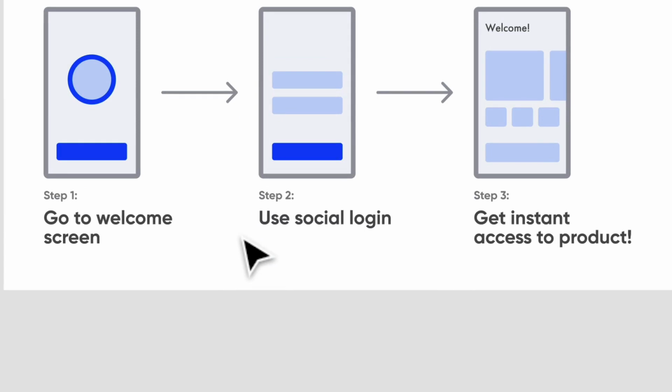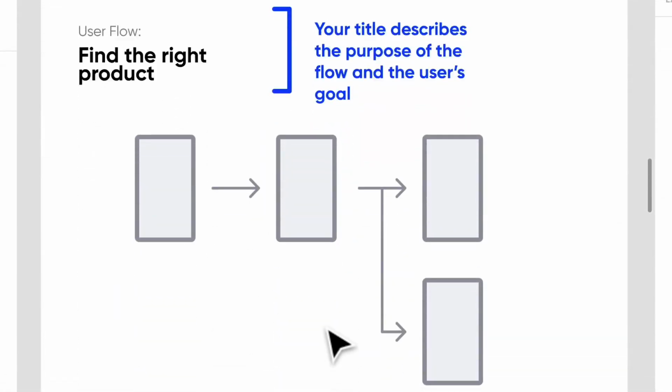So before we actually jump into understanding the do's and don'ts and building our own, I want to talk about the process of actually creating a user flow first. So let's jump right into that. Before we begin, let's start with step one. What is the purpose of your user flow? You need to name your flow, and that name describes its purpose.